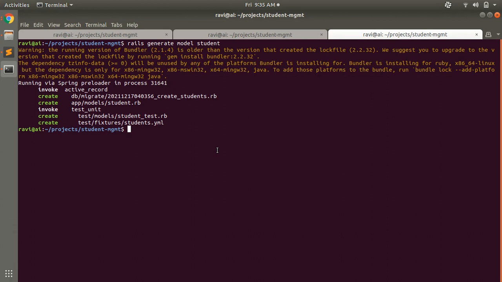Now, since our model has been generated, if you want to add attributes to this student model or a new model, you can do it like this: student, and let's say first_name, last_name, comma, string. String is not mandatory here. If you do not provide any type, then by default it will take string. If you have any other type than string, you have to explicitly mention it. So you can do it like this, and you will get a migration which already has first_name and last_name as columns.